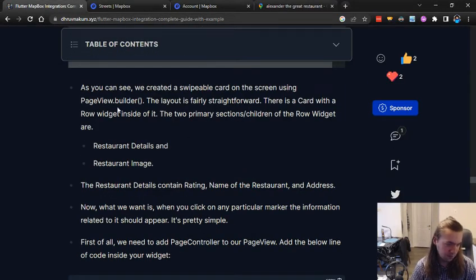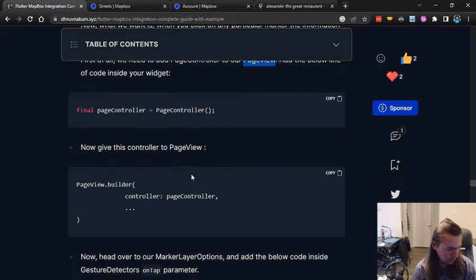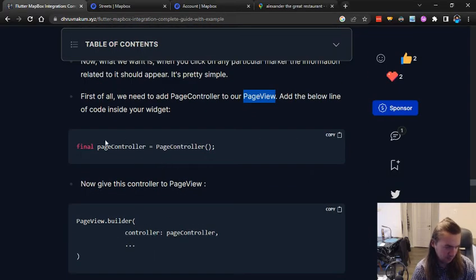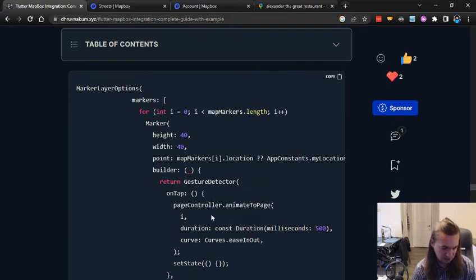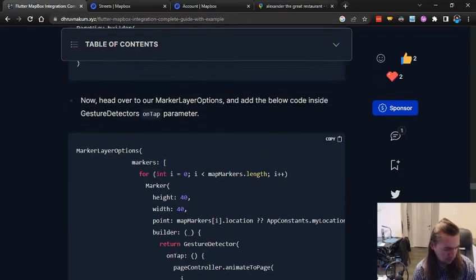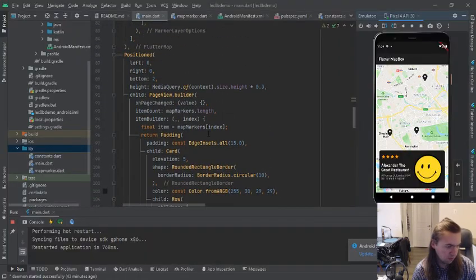Okay, so we got a swipeable card. That's cool. It's got some stuff in it. We need to add a page controller to our page view and put that inside the widget. And then we need to have our controller animate to that page. So here's what we'll do: the page controller needs to go into our page view. Let's go find our page view over here.